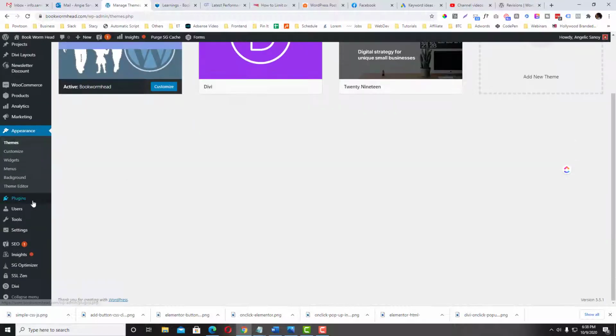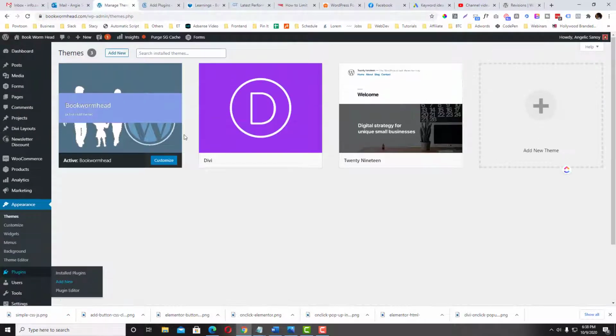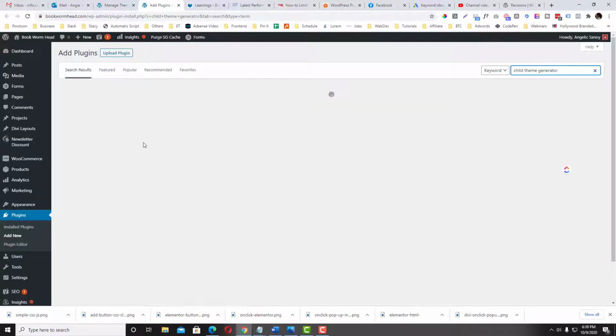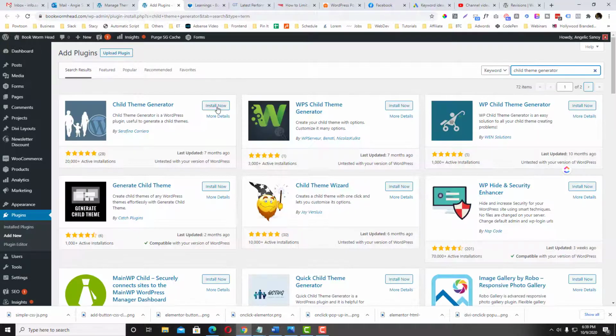Now there is a plugin called Child Theme Generator. After you generate the child theme, you can disable the plugin and remove it. So let's type in child theme generator, and then you just need to activate that. So install now, and okay, install now.